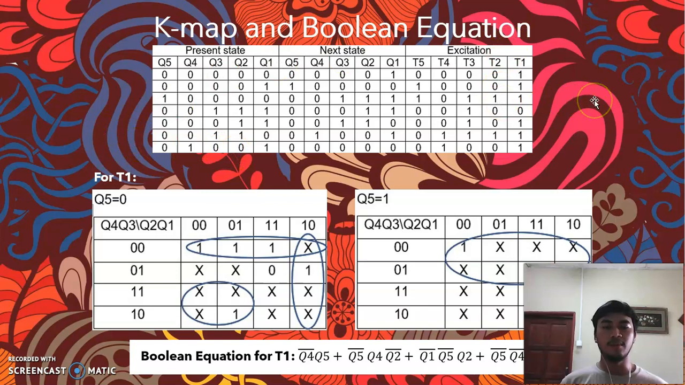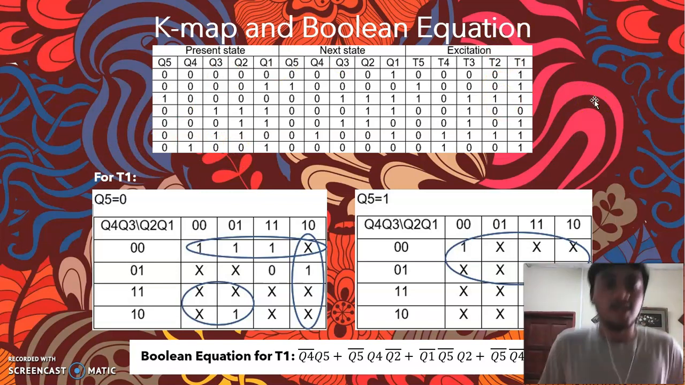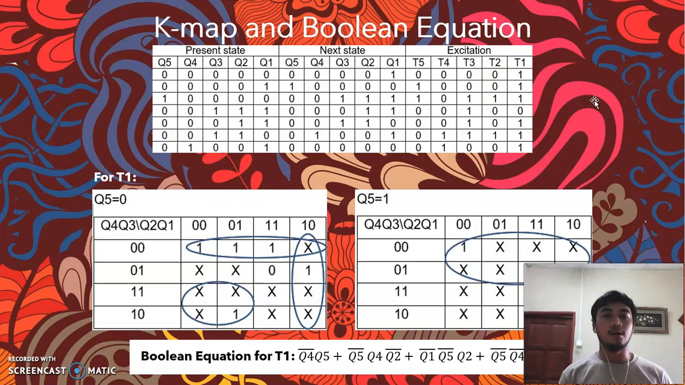So we know that a K-map is needed for every single output. If we look at the excitation table, we know that we have 5 outputs because we have T5, T4, T3, T2, and T1. In this K-map, I will go through fast because K-map is just the basic of expressing the Boolean equation. So for T1, we look at T1.